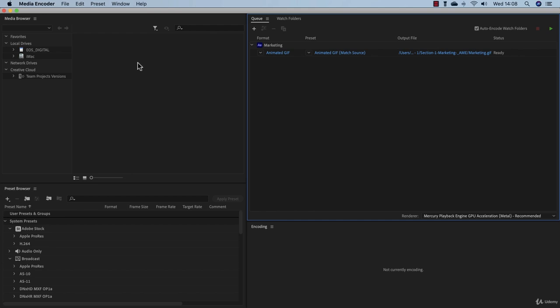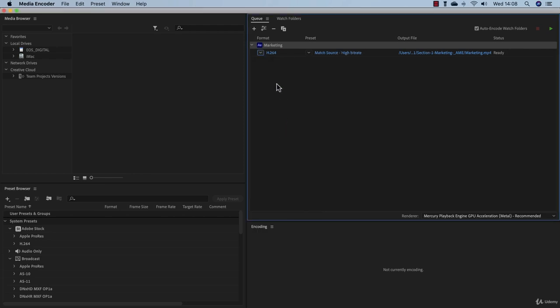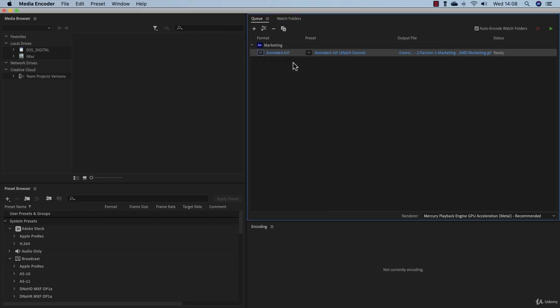Now, Adobe Media Encoder is supposed to pop up for you and the composition will be listed here. So the composition name is called marketing, and for the way you want to render it, there are so many options here. You can choose an MP4, which is H.264, or you can use the GIF here, animated GIF.